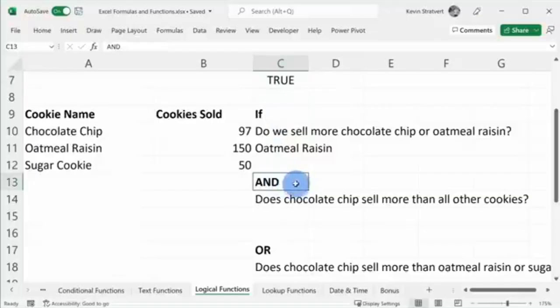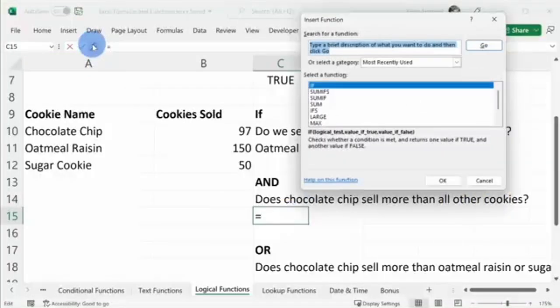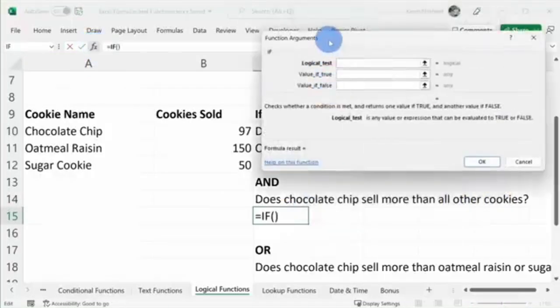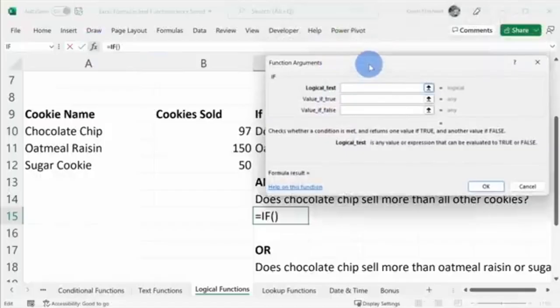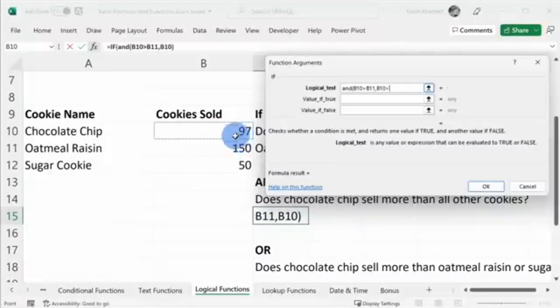Moving down, we can also use AND together with our IF statement. So here, for example, does chocolate chip sell more than all other cookies? So let's once again insert an IF statement. Here I'll click on the function helper and I'll select IF again. So here I can enter my logical test. I'll type in AND. Remember, this is just like we did up above. And I want to run two separate tests. First off is 97 greater than 150. And for my second test, I want to check is 97 greater than 50. Then I'll close my parentheses.